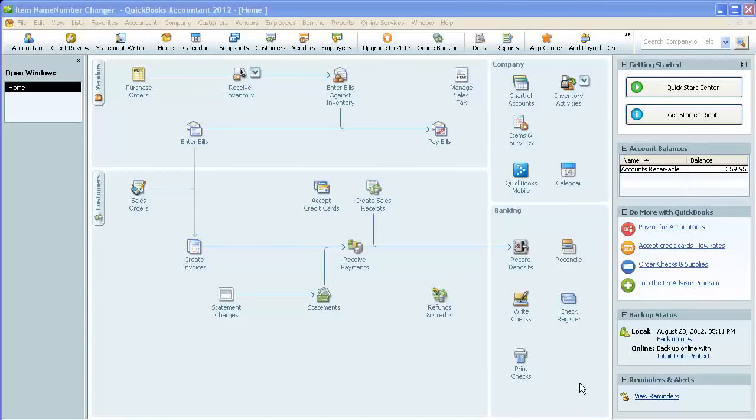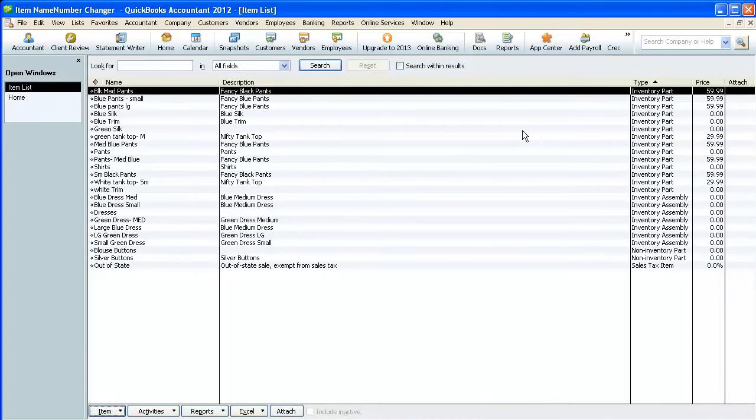If you use QuickBooks to track your inventory parts, inventory assemblies, or non-inventory parts, at some point you may end up wanting to rename or re-SKU all of the items in your item list. Let's take a look at the item list in QuickBooks.